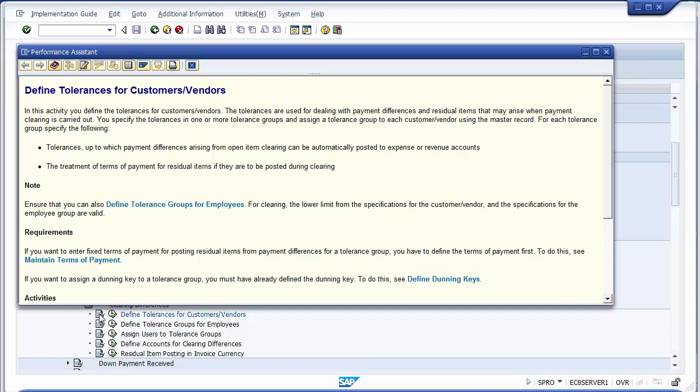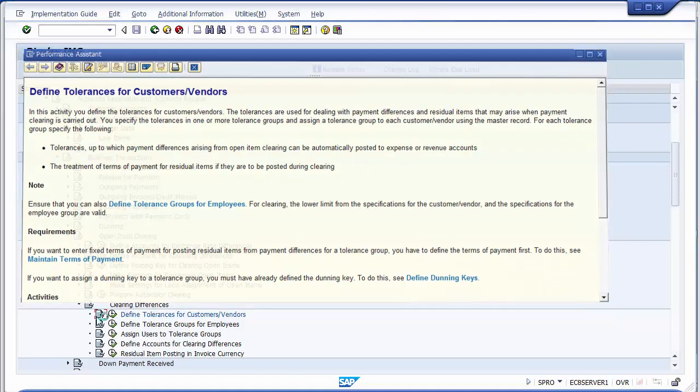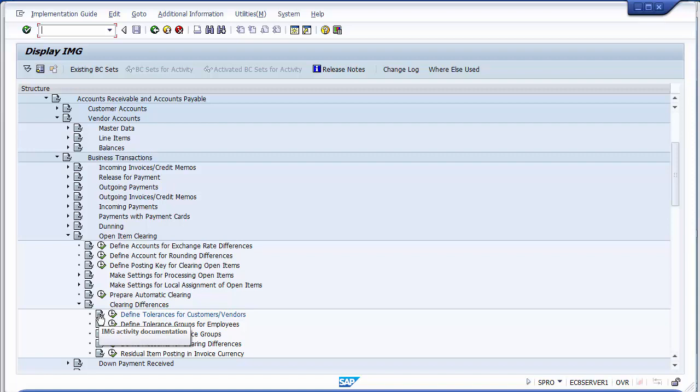In this activity, you define the tolerance for customers and vendors. The tolerances are used for dealing with payment differences and residual items that may arise when the payment clearing is carried out. For each tolerance group, specify the following, and all those you can go through and have a look at. So if you need the details to read, you can go to this text and you can read it from over here, the document part of it. So now moving on to this explore option.